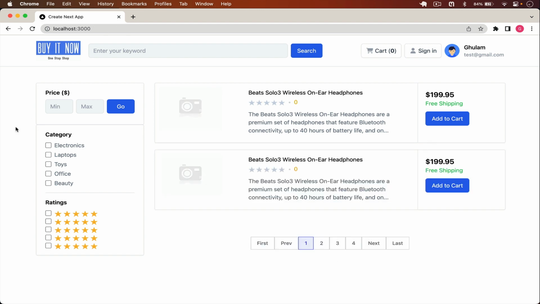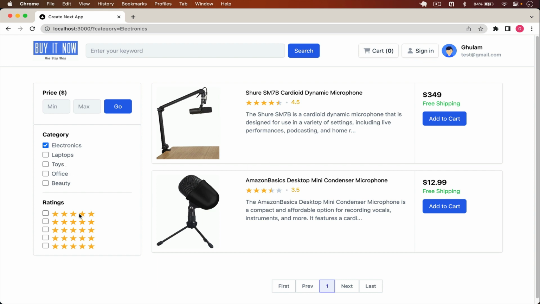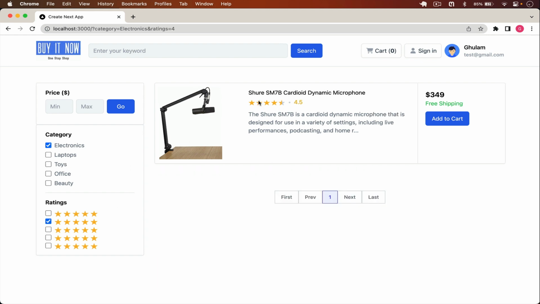Okay, I can also select filters at the same time. For example, I want to get products of electronics, and then the rating should be greater than 4. Now you can see that this product has category electronics and the rating is greater than 4. Okay, so this means that our category and ratings filter are working properly.